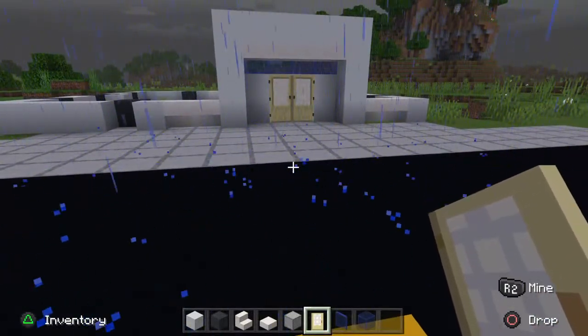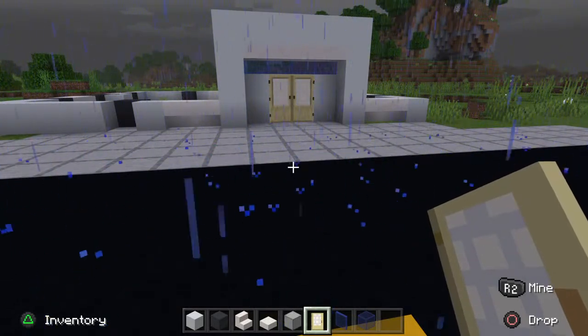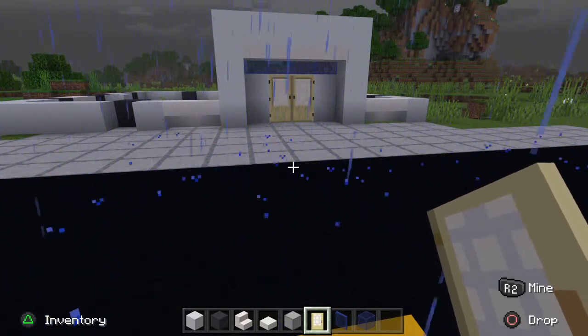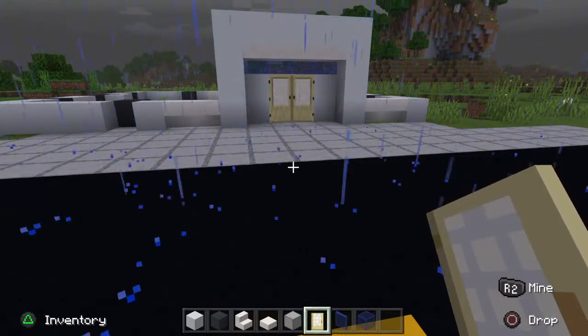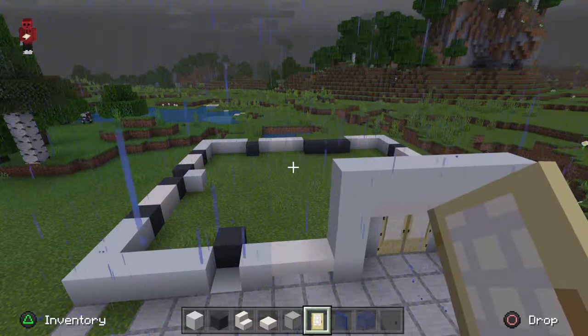So, now once you've kind of done that, ladies and gentlemen, you will go around and we'll build up the entire skyscraper. So, the first thing that we're going to do is take all of the white concrete, right? And all of the grey.